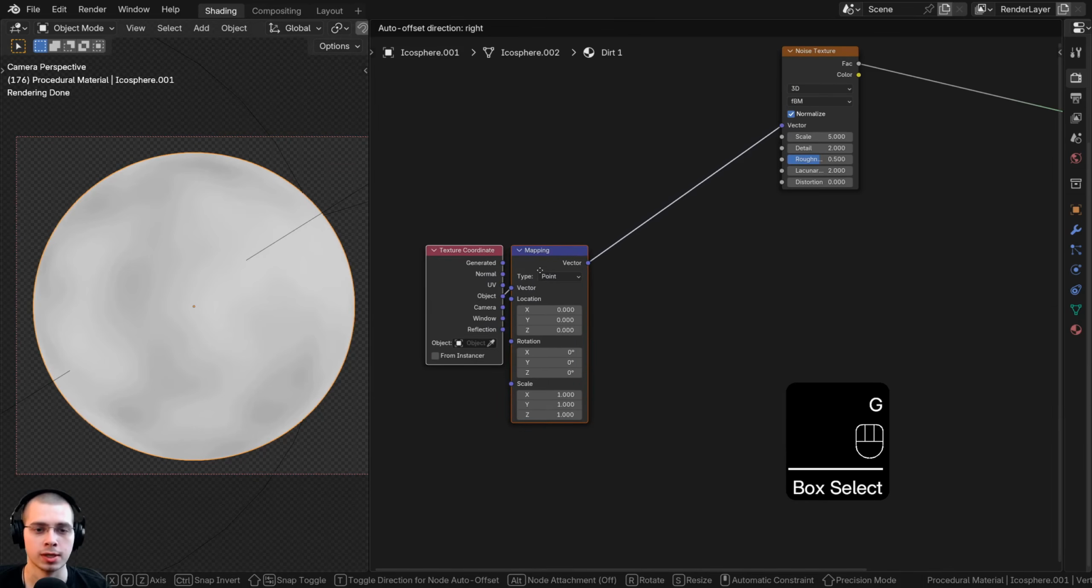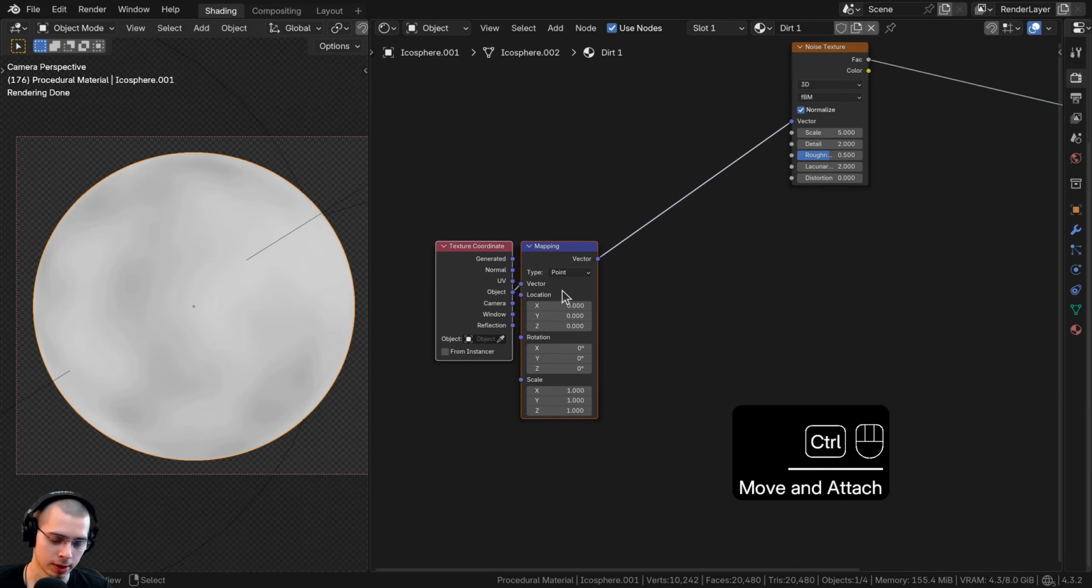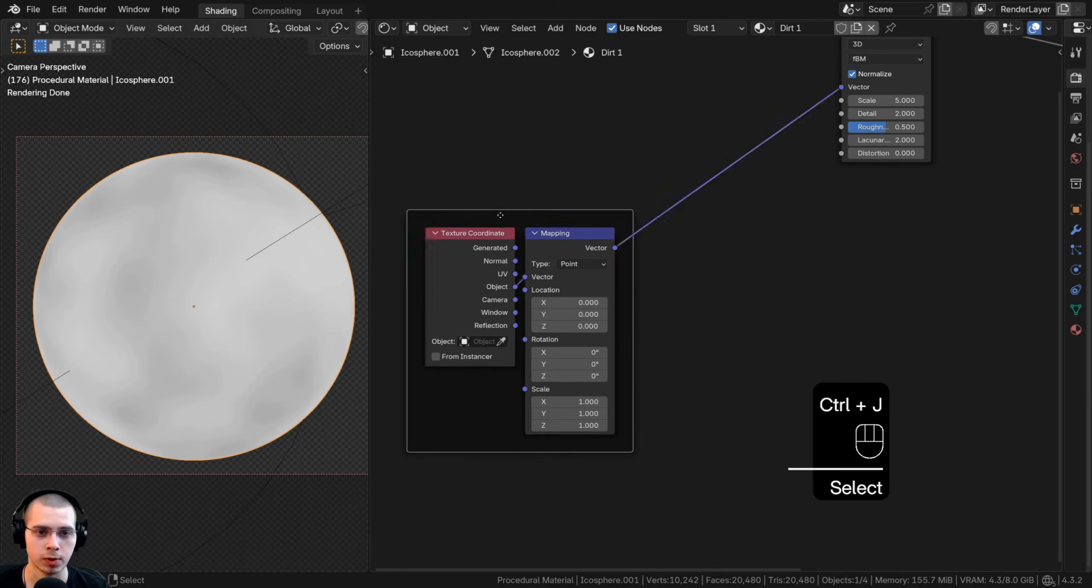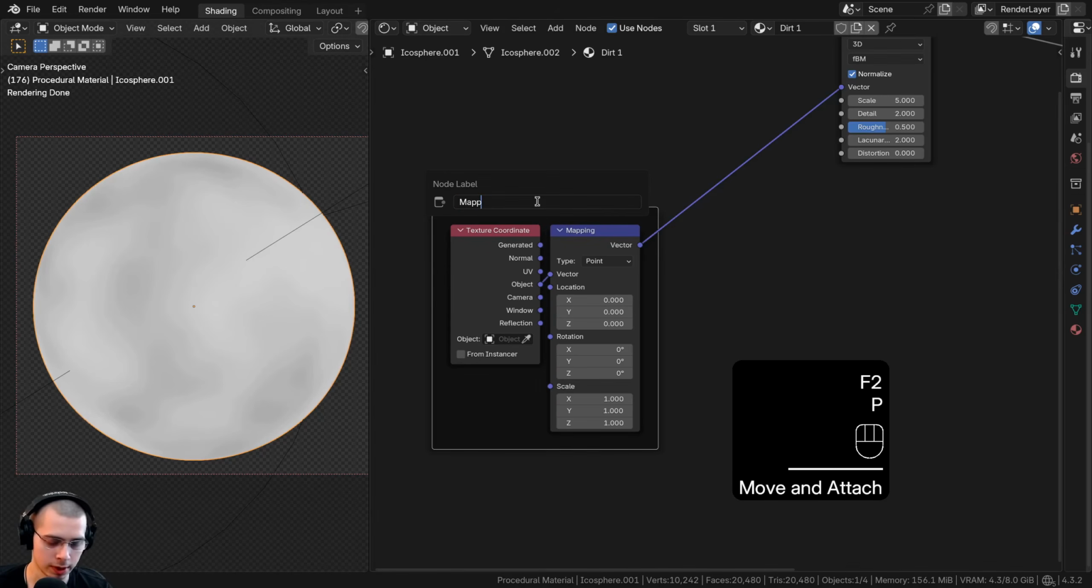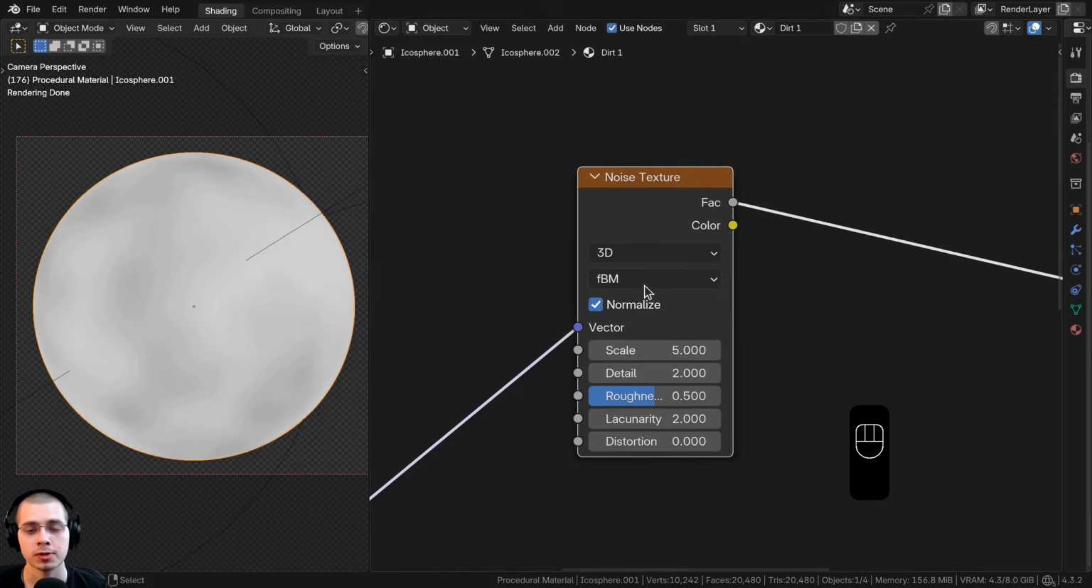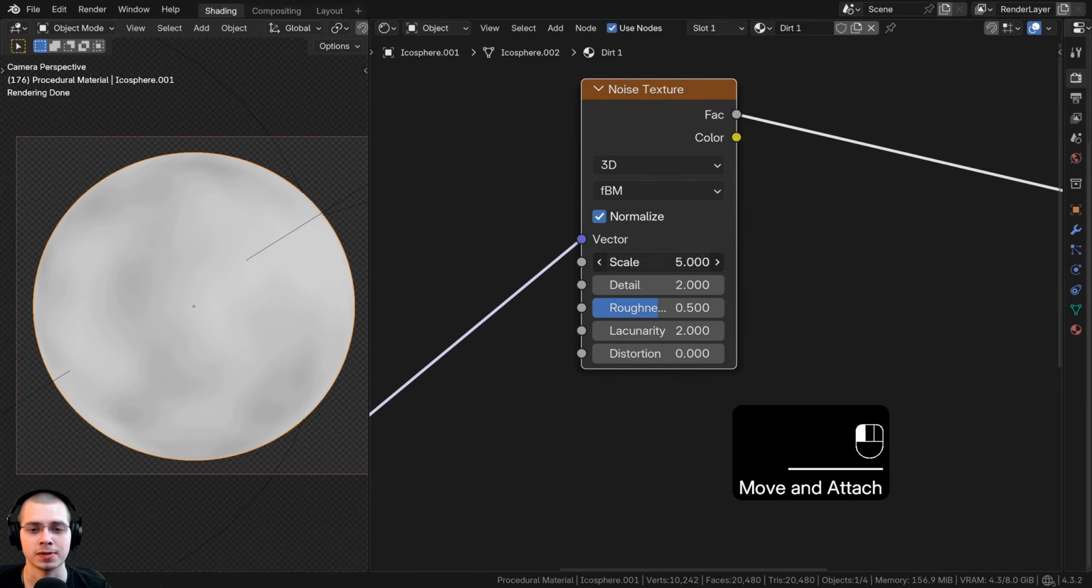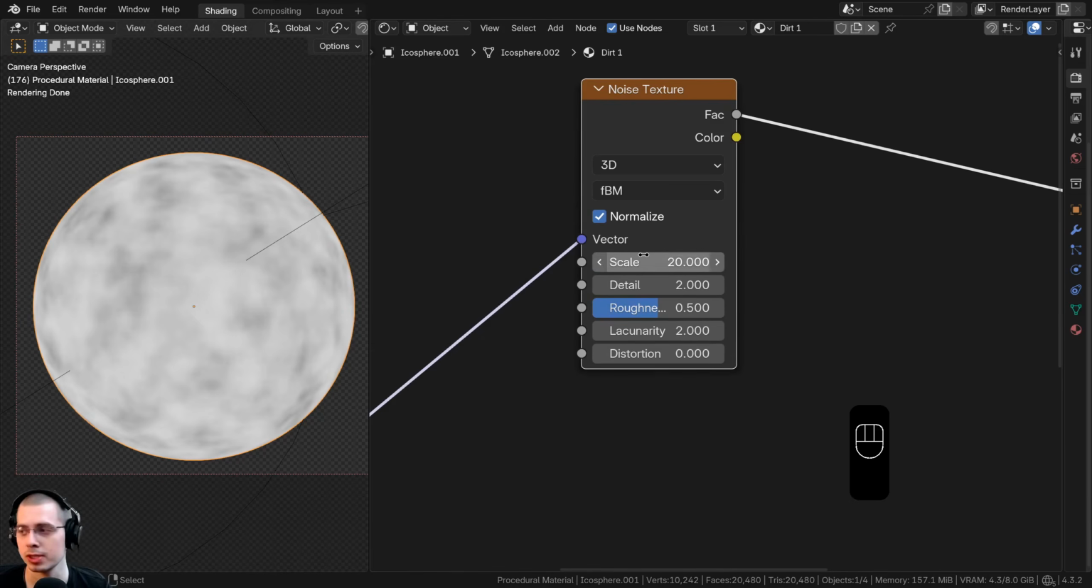Let's just drag the texture coordinate and mapping down here, and I'll hit Ctrl J to join it together into a frame just to keep the nodes nicely organized, and I'll press F2 to give it a label, and I'll just call this mapping. So let's change some of the noise texture settings. I'm going to turn the scale to 20. Let's turn the detail up to 10 so it's pretty detailed. And then I'll turn the roughness to 0.55.